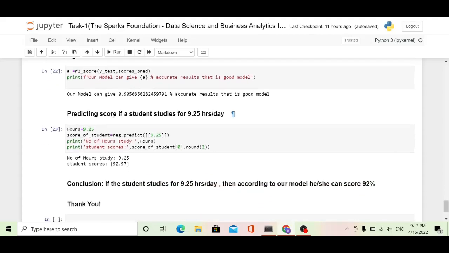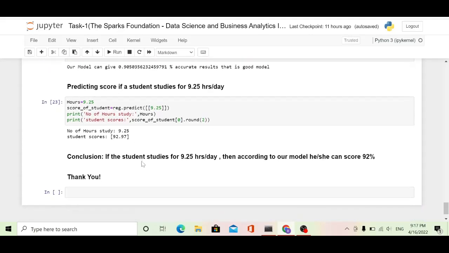Now our main aim is to predict the score of a student who studies for 9.25 hours a day, and our model predicted the student's score is 92.97%. So if a student studies for 9.25 hours a day, then according to our model he or she can score about 92%.